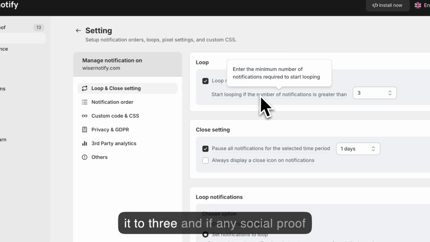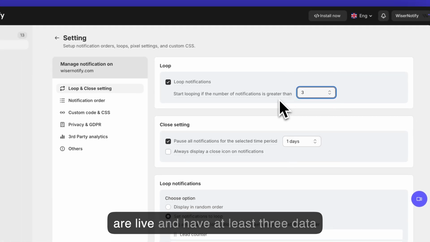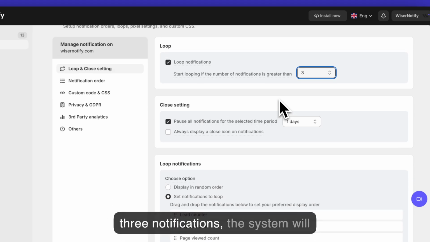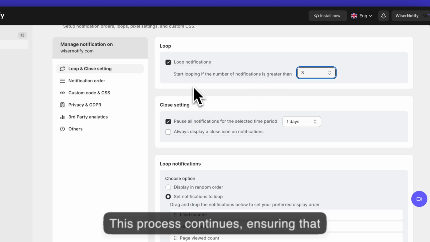Let's say you set it to 3, and if any social proof notifications, sales, leads, or reviews, are live and have at least 3 data points, the system will display them once. Once a visitor has seen all 3 notifications, the system will restart the cycle, showing them again. This process continues, ensuring that notifications remain active and visible.